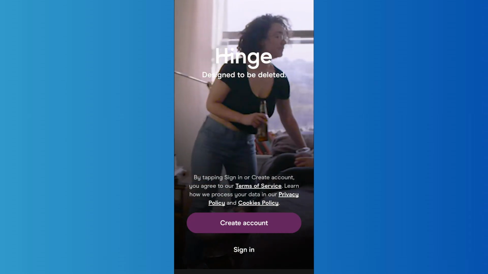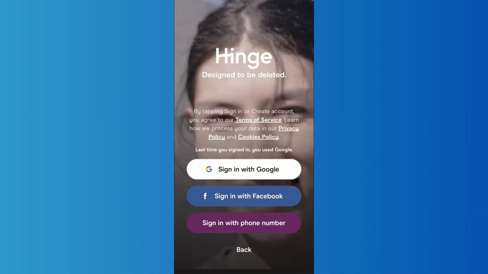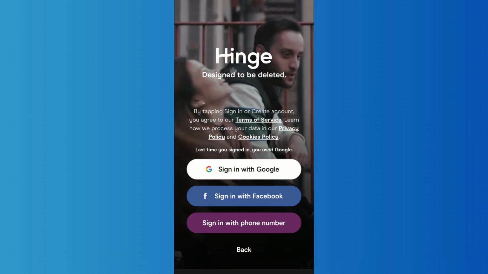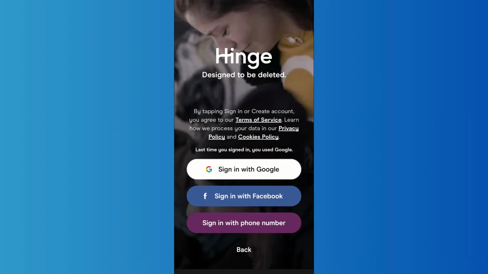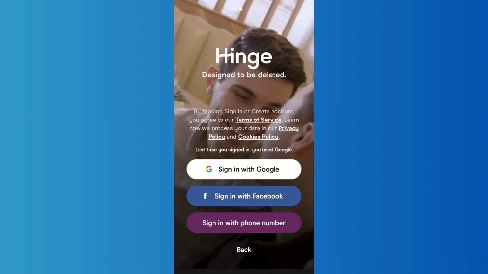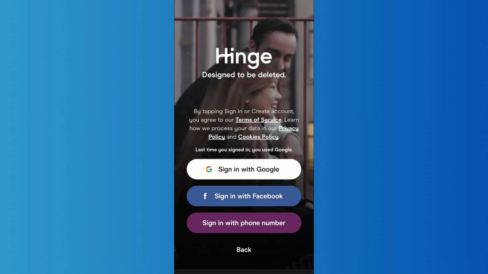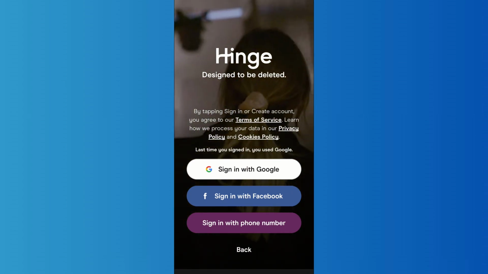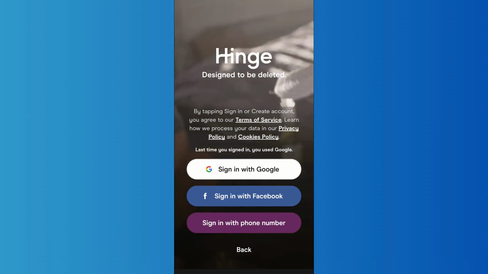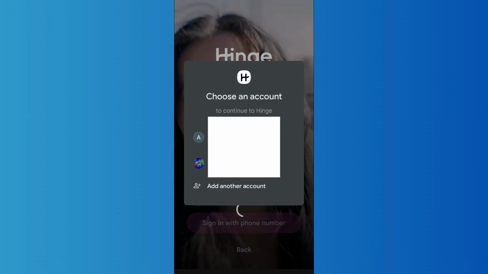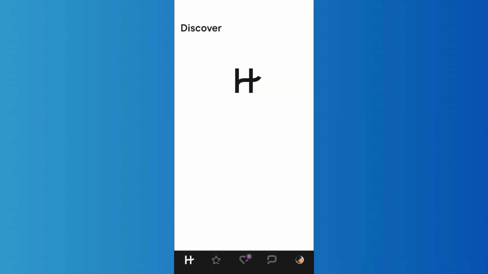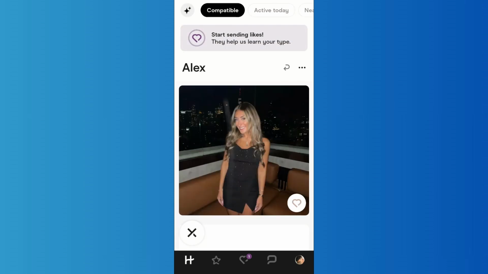Tap on sign in. Now when you go to sign in, you can sign in with Google or Facebook or with your phone number. Since there is no separate area for entering your email address and password, Hinge does not use any separate password to create your account. For example, when you tap on sign in with Google, you'll have to choose the account that you want to log in with. After you choose your login credentials, you will be automatically logged into Hinge.